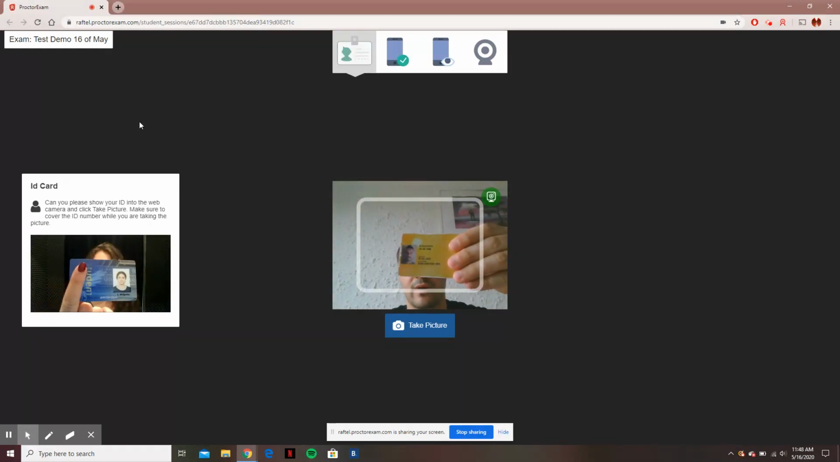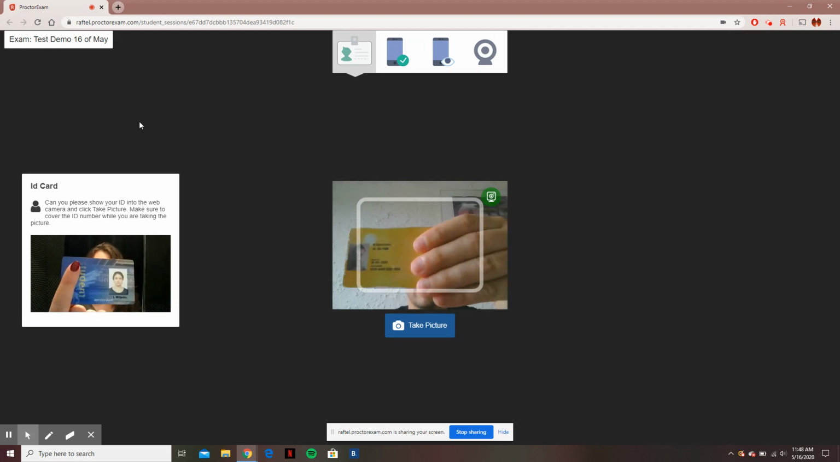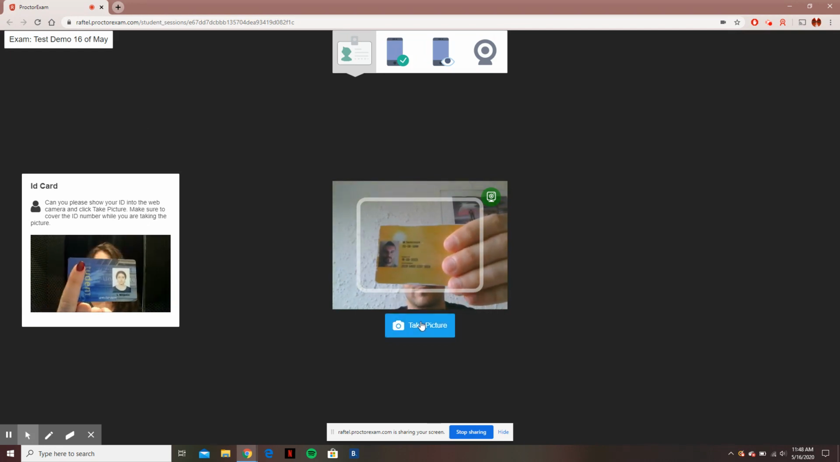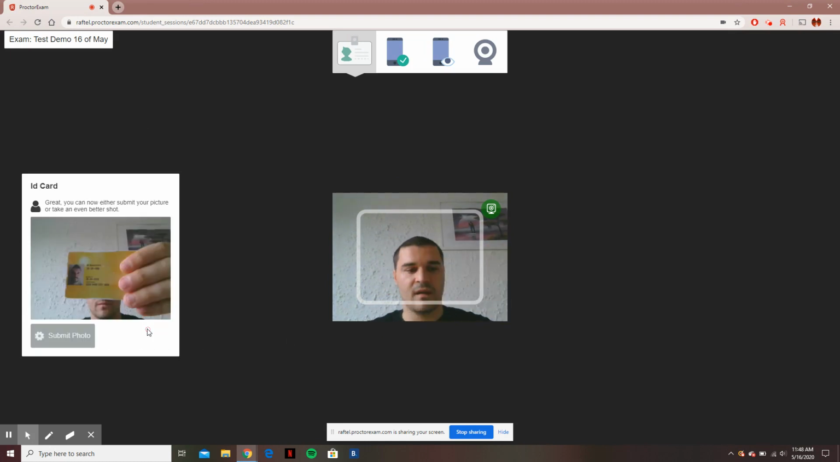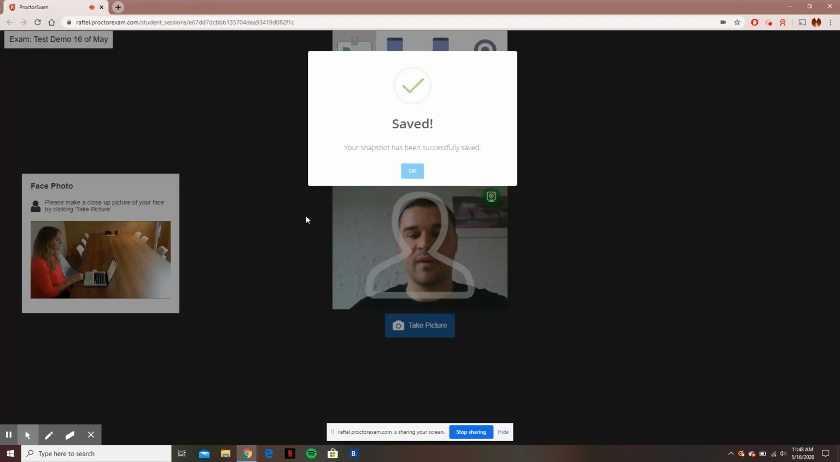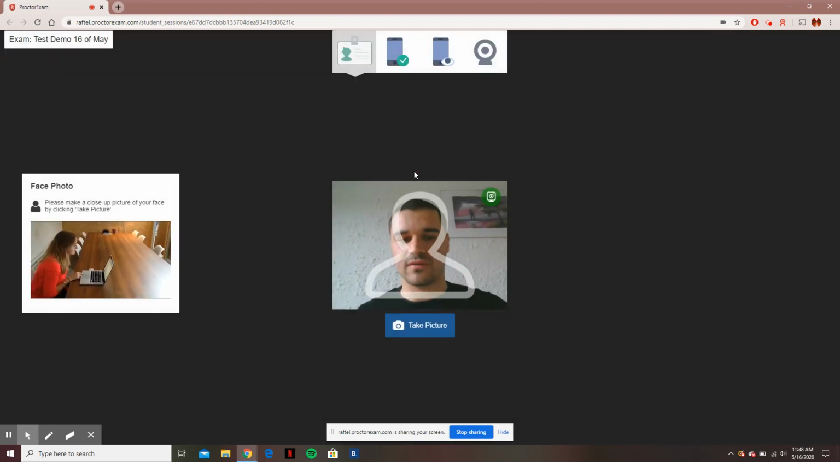The first action required is to take a snapshot of the photo ID, holding it in front of the webcam and making sure to cover any personal detail that might be displayed or number. The second picture will be a picture of the face and shoulder of the candidate, trying to center the frame.